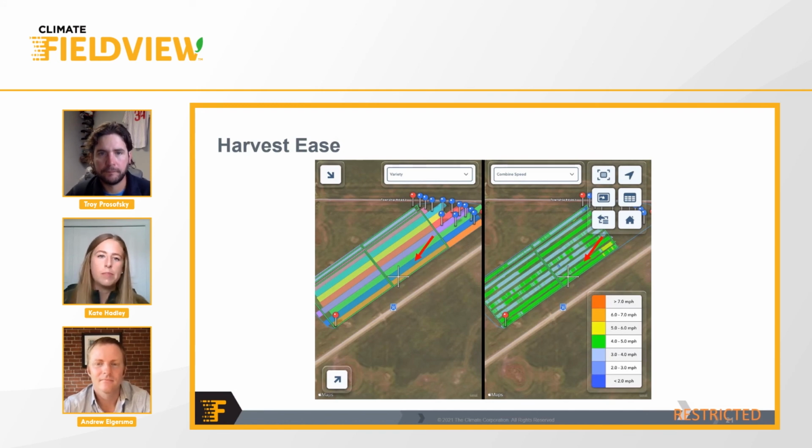So we can look at other features from that combine besides yield. It also will show harvest moisture. We can look at elevations to see if there's high and low spots in the field. But it's always worth going in and seeing what else that combine is telling us besides just yield information.